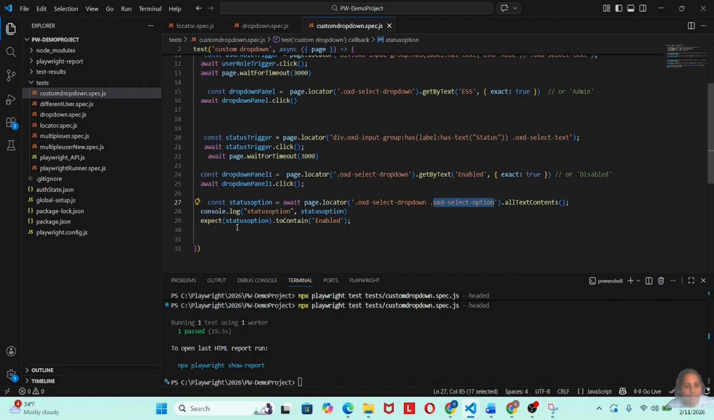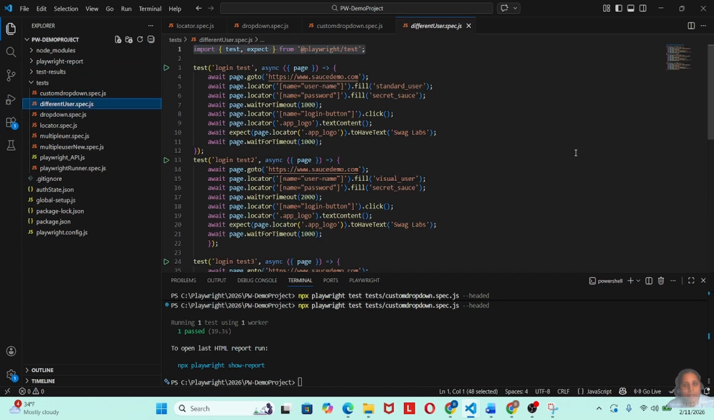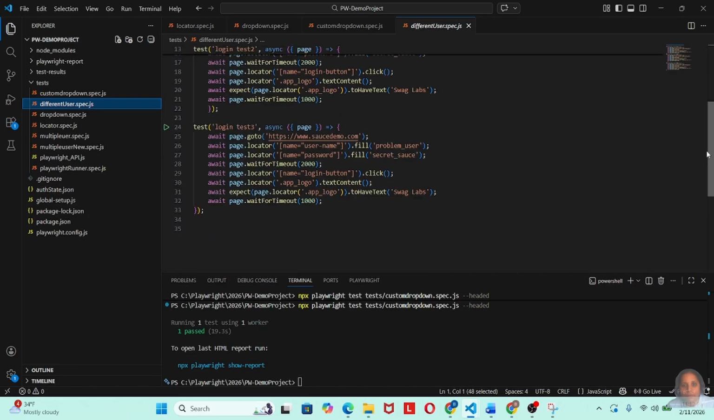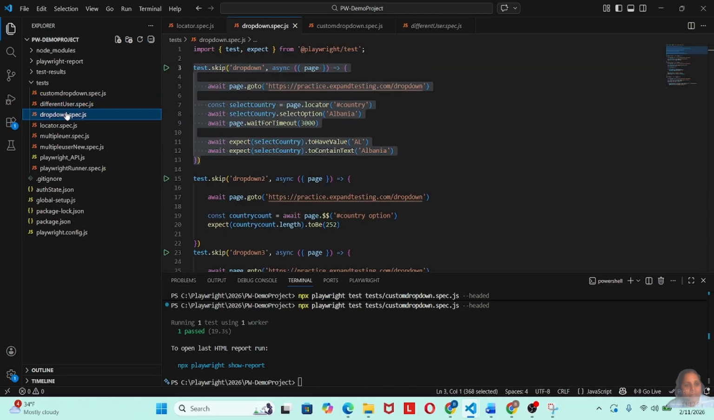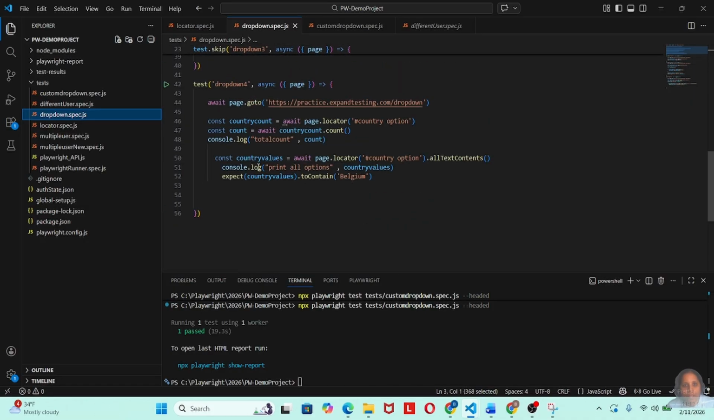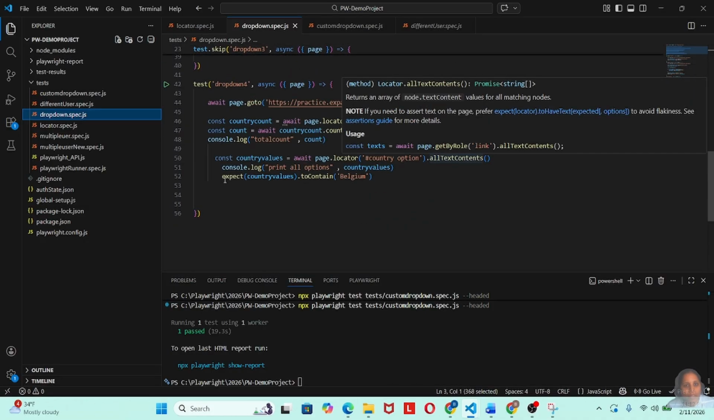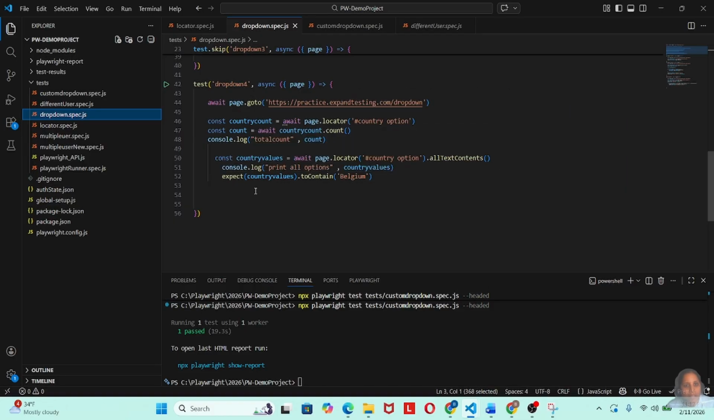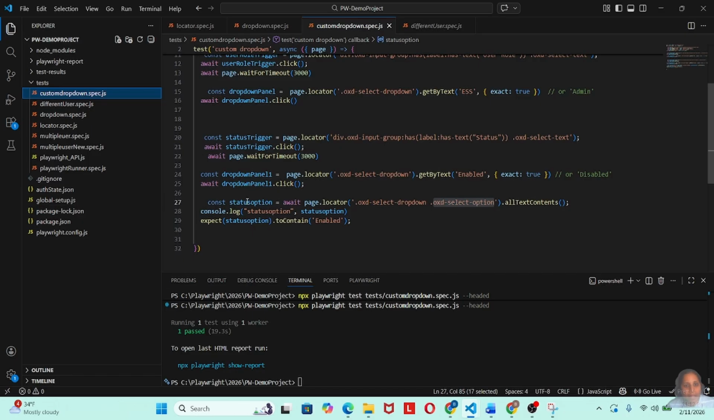And you can also check whether a particular dropdown value is available or not, the same thing which we have discussed earlier. You just get all the values in the dropdown, give allTextContents, and give expect this particular country value to contain Belgium. The same thing: you have stored all the values over here, and then in that you are checking whether this particular value is available or not. Okay, let's check.